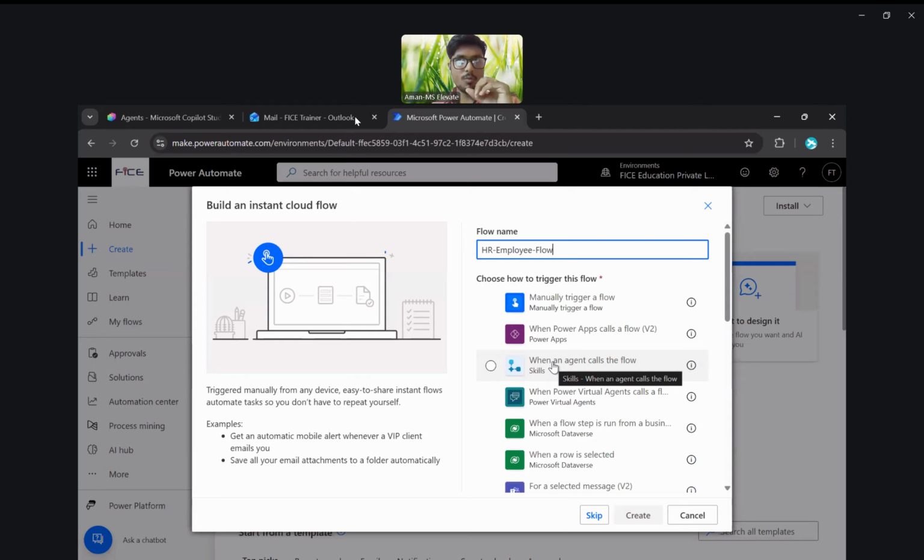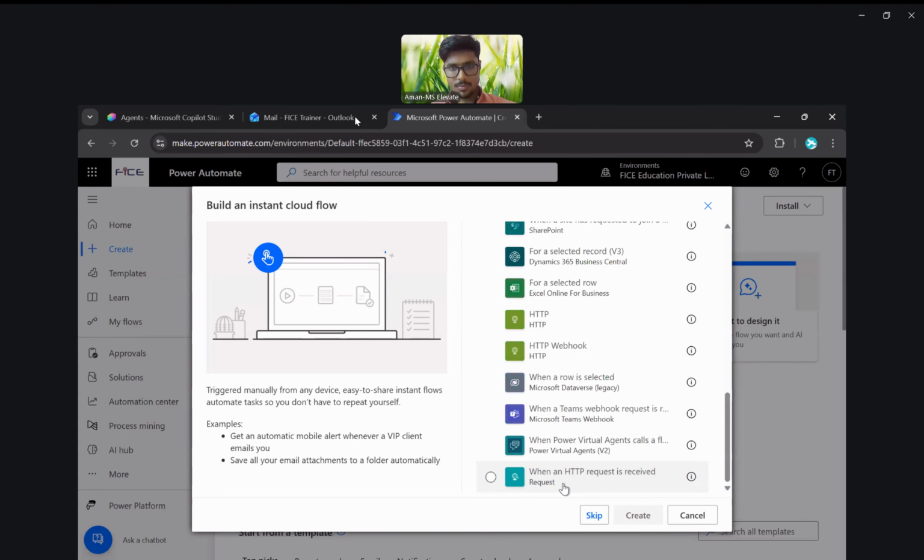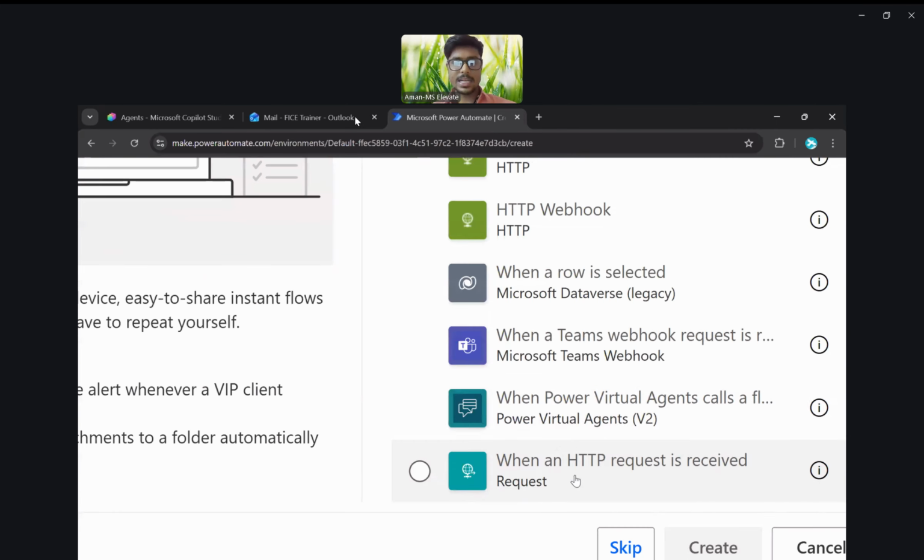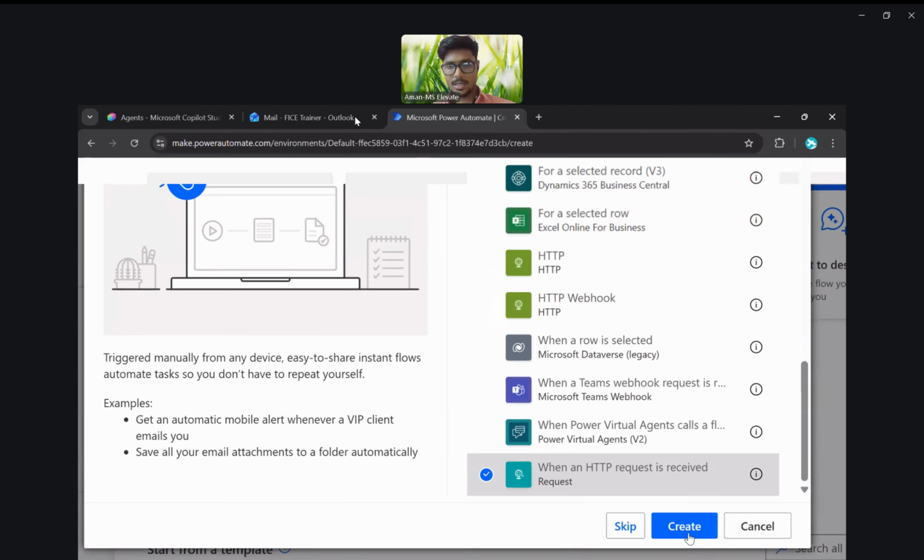Now, what would be my trigger? Trigger means what will I give when I need to get this flow started? So as soon as I get any HTTP request, automatically I'll start the flow. So click here and click on it.